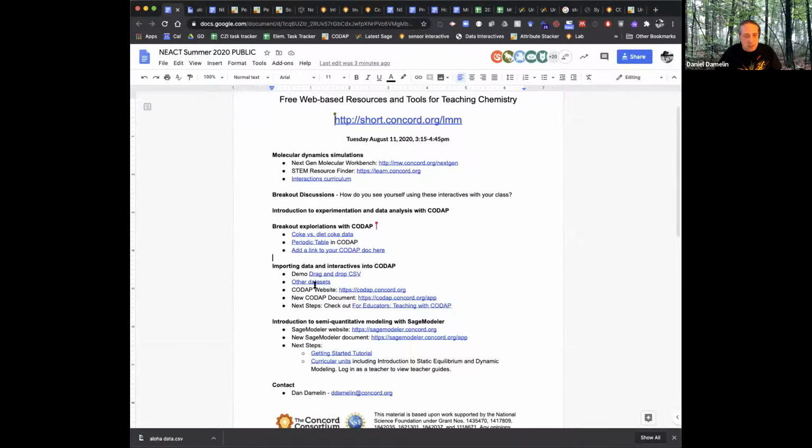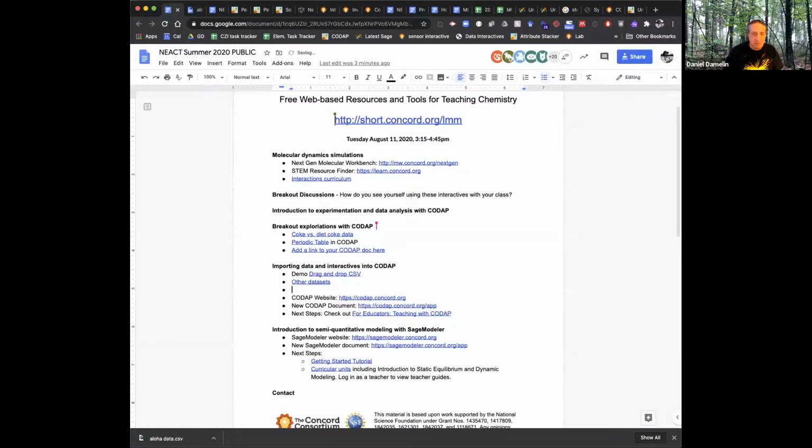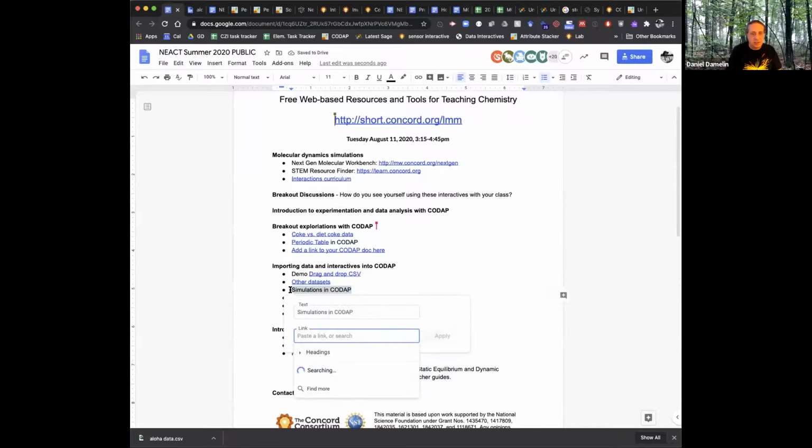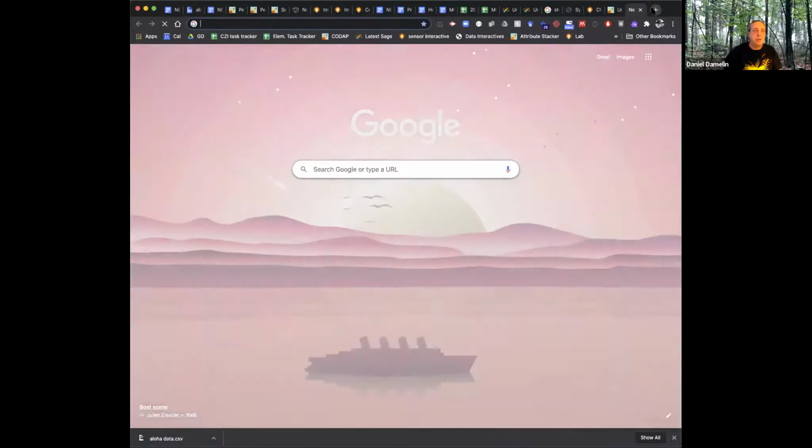Let's see, there's another option for getting stuff in, which is using simulations in CodeApp. I don't have that link here, I need to add this stuff. I'm going to put a link to that in just a second. Actually, I'll go there first and then I'll put the link in.